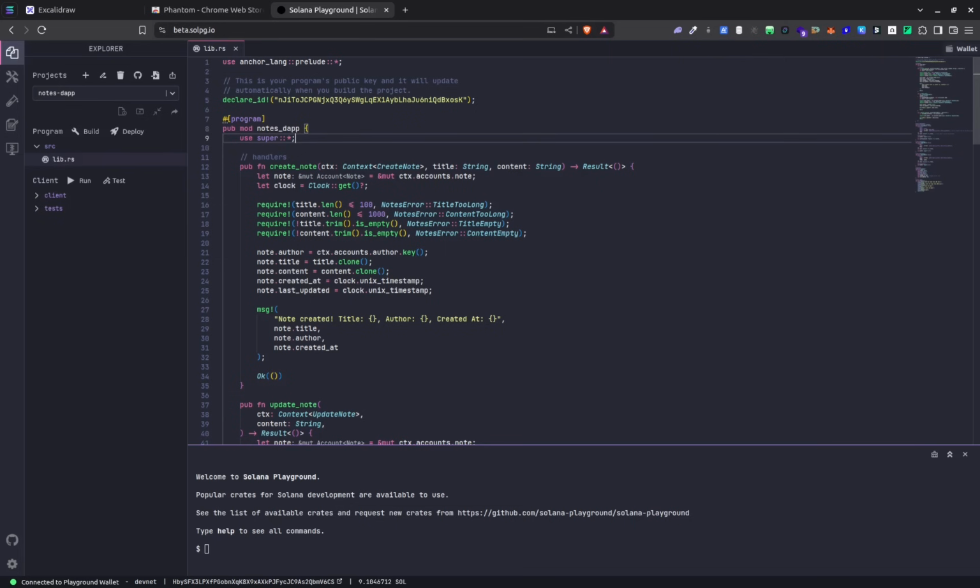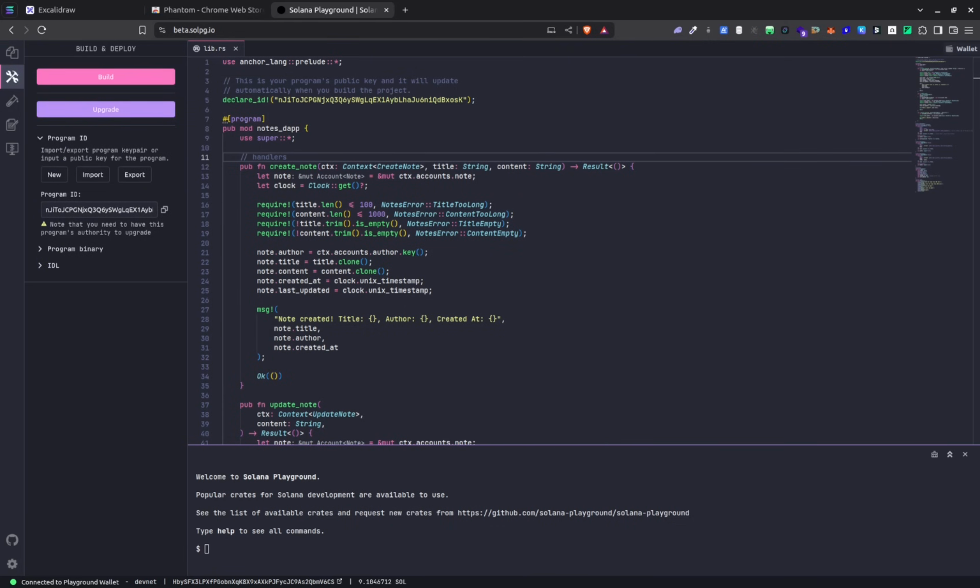Now, before we start the front end, let's download a file. Go to this build and deploy. Here you can find IDL. We have to download this IDL.json file. If you have worked on Ethereum Solidity, you'll have an ABI file. So this is the IDL on Solana. We'll download this, click on export, download that IDL.json and keep it handy. We'll be using that in the front end part of our application.